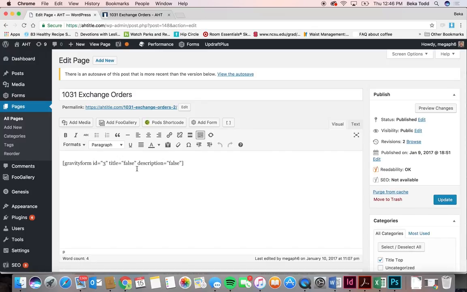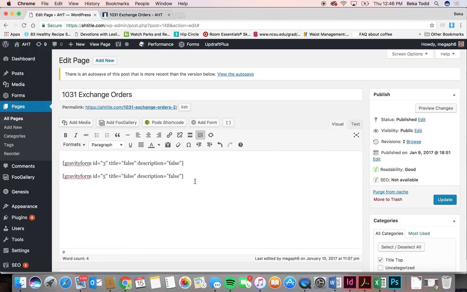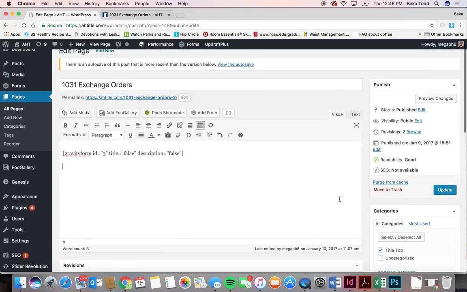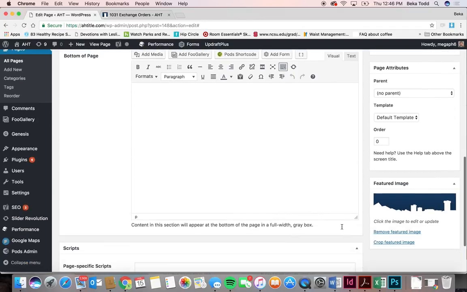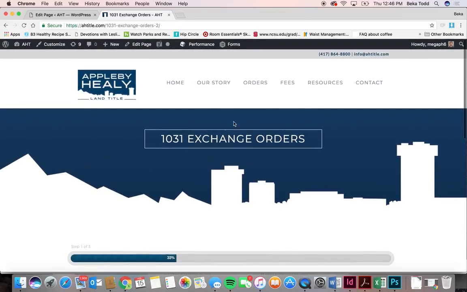So this just has that Gravity Form on it. The way that's added is through Add Form. You select whichever form title you want. Just don't display the title or the description, and you click insert form and it gives you the short code right there. And you can set a featured image. Again, these all look nice and clean.